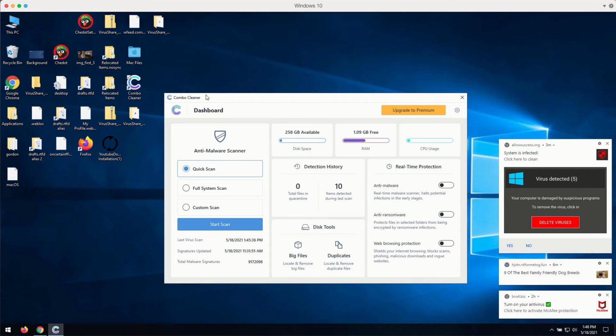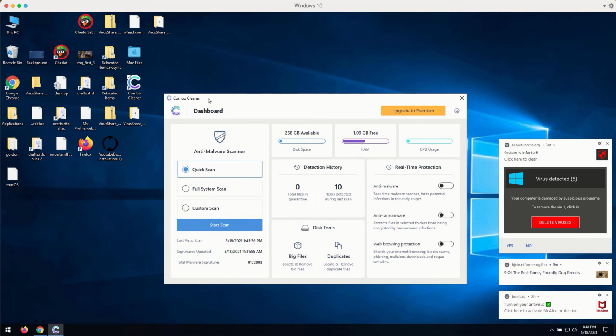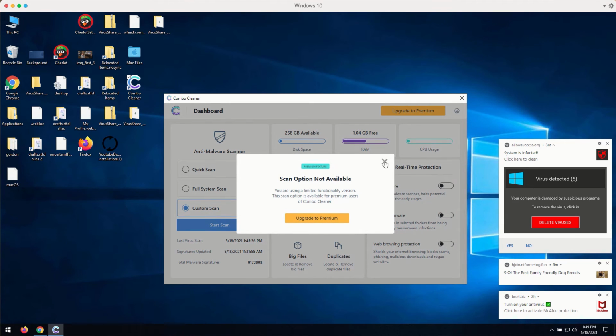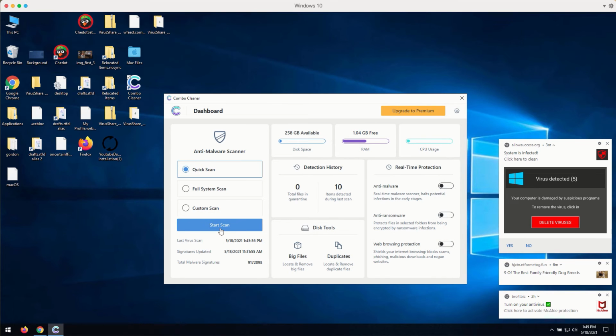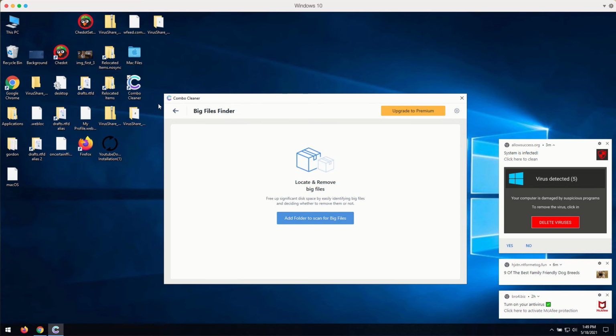Here is how to use the Combo Cleaner antivirus for fixing your Windows computer and browser-related problems. The program is initially in the trial mode. You may select the preferred scan type, however, remember that the full scan or custom scan are only part of the premium version. There are some other good features in Combo Cleaner, like a big files and duplicates checker. You may consider using these features.